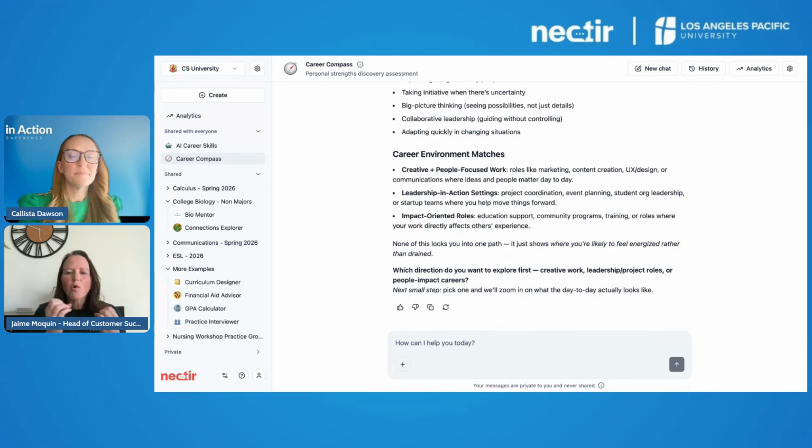And you can see it's not going right to the major right away. It's saying, okay, look for career environments that are focused on creative and you're working with people, leadership. You like things that impact you. And then it would take you down to the next step.